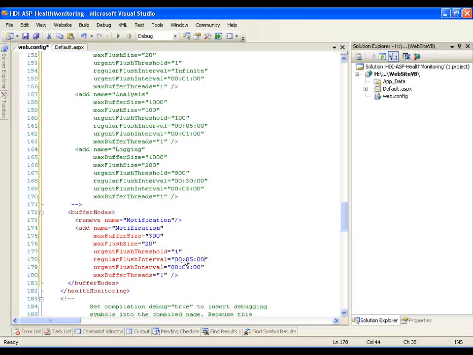Whereas we have also these two attributes which pertain to urgent flush thresholds, or I should say urgent flushes of the buffer. And what this means is that whenever the buffer size gets to this threshold, it's considered urgent, and then the buffer must be flushed at the corresponding urgent flush interval. So let's say whenever it gets to 5, that would be considered an urgent threshold, and then we would flush the buffer every 1 minute compared to 5 in the regular interval.